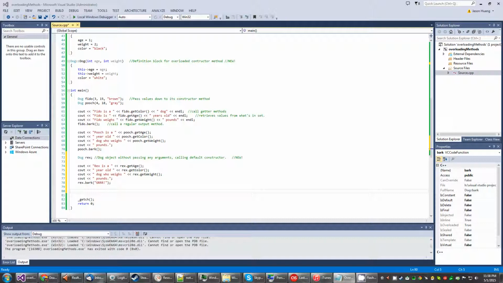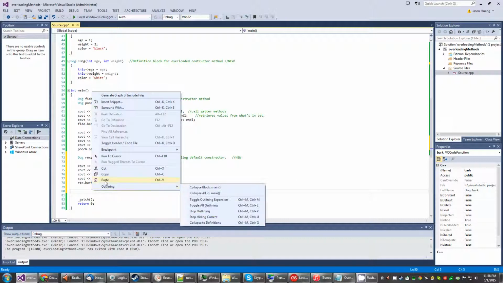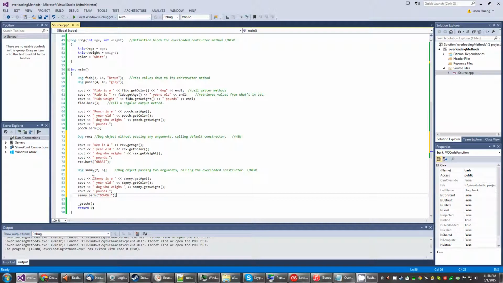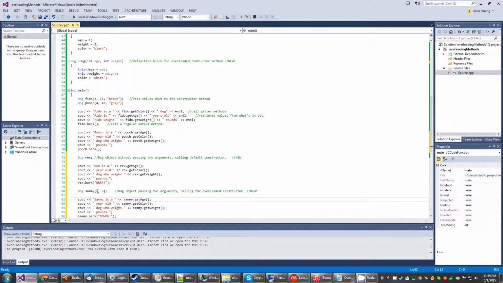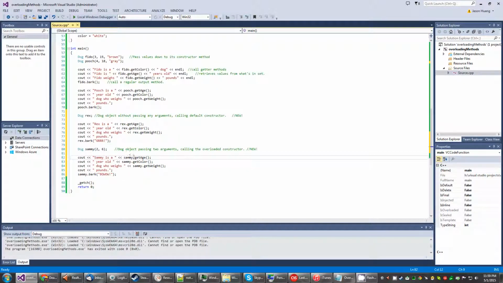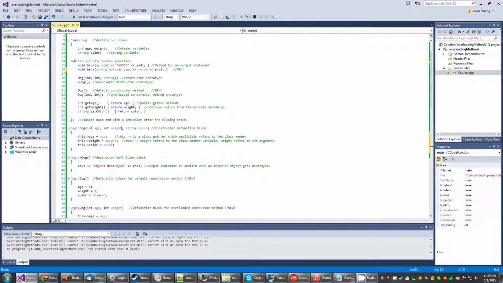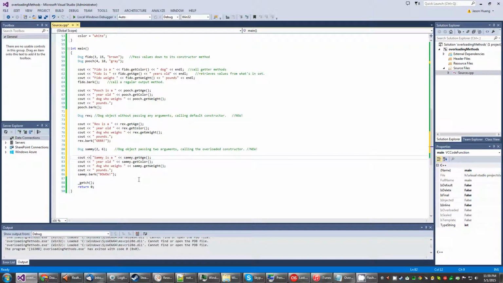Anyways, even though I'm all over the place, I think everything is starting to make sense though. So right here, we got the dog object passing 2 arguments, calling the overloaded constructor. And in this case, it's gonna pass 2 into age, 6 into weight. We're gonna get the getters, and it's gonna use the new bark right here, where it takes an argument. And let's go ahead and run it.